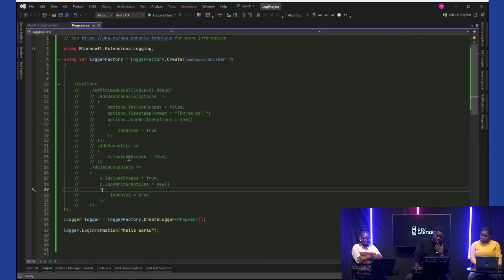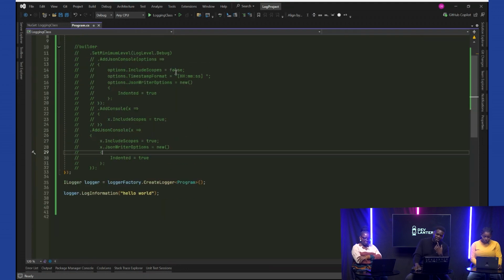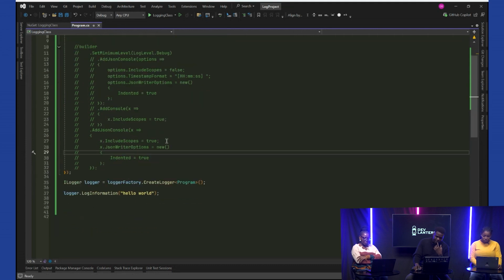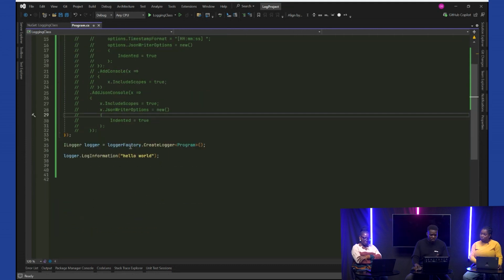And this was what I just wanted to say, because we don't have any logging provider yet. We have the log factory, but there is nowhere the log is going to sit on.